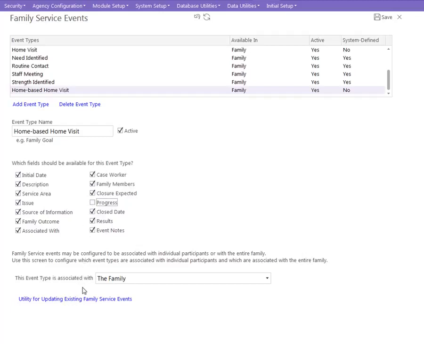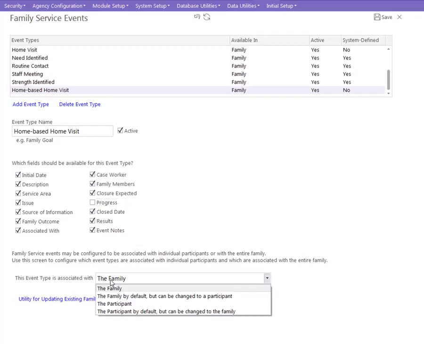Down below, you can associate the event type, in this case, home-based home visit. You can associate it with the family, or you can associate it with just the participant. Or you have two extra choices. You can associate it with the family by default, but change it to the participant if you want to while doing your data entry. Or you can default it to the participant, but change it to the family when you go do your data entry. Those are all agency's choices.